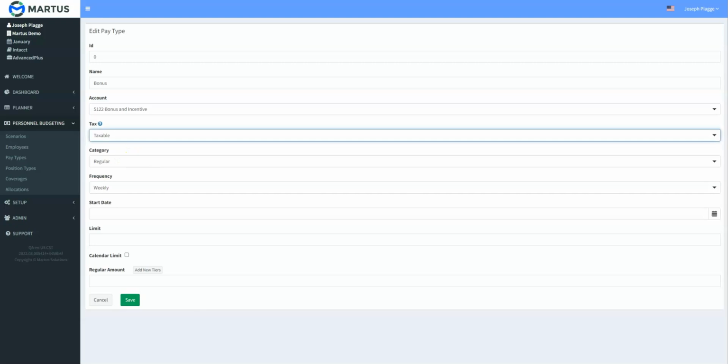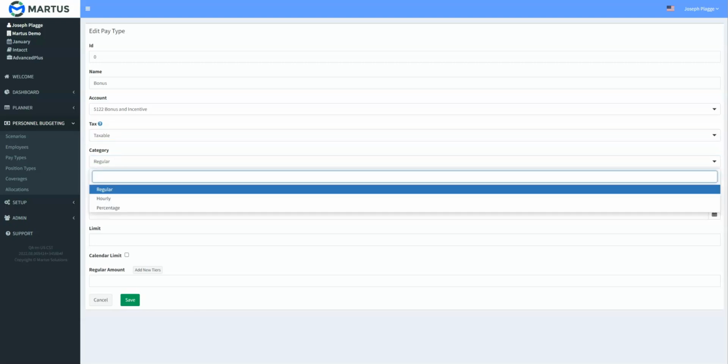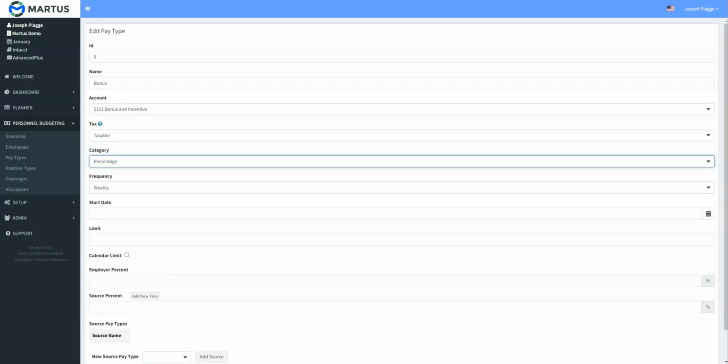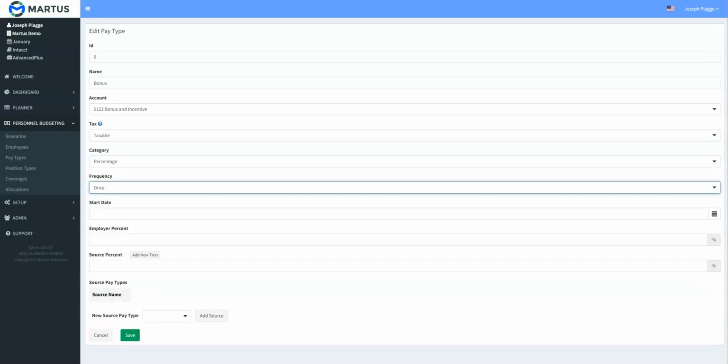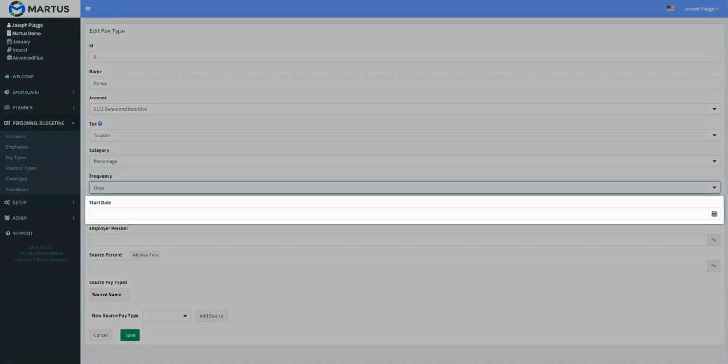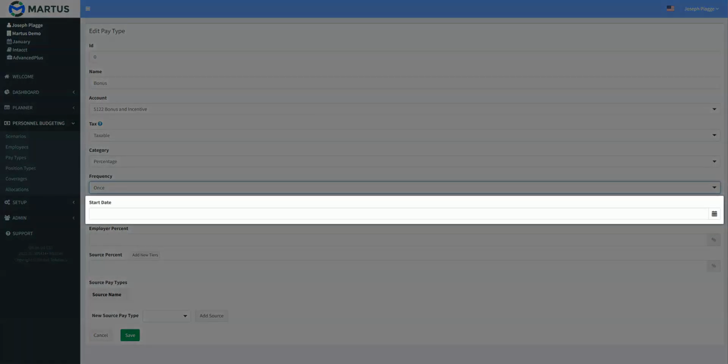For the category, since the bonus is a percentage of regular pay, you will choose the percentage category. In the frequency, the same principle as before, choose how often this bonus needs to be calculated. We'll set the frequency on ours to once. When you choose once as the frequency, you'll need to let Martus know when that bonus needs to be calculated. So we'll need to enter a start date.